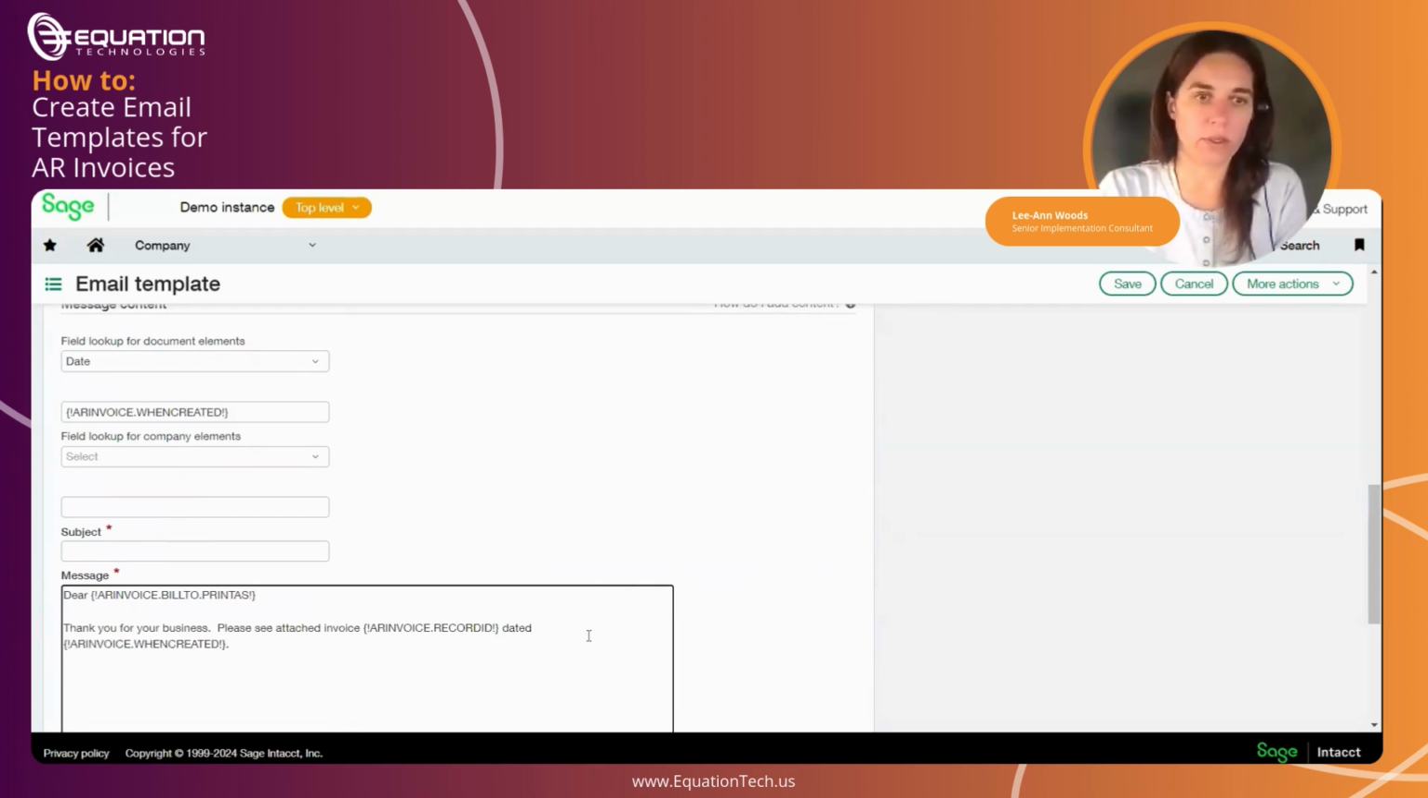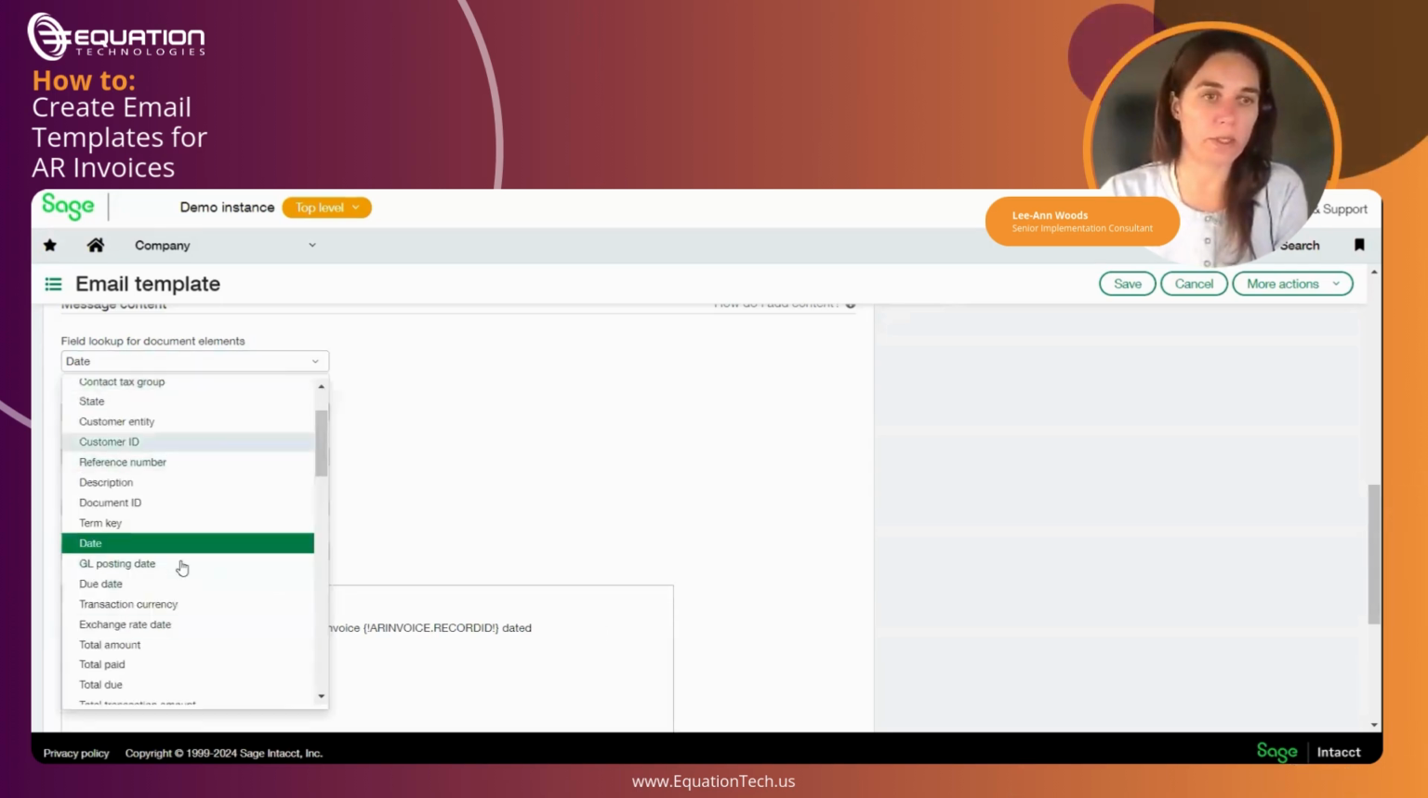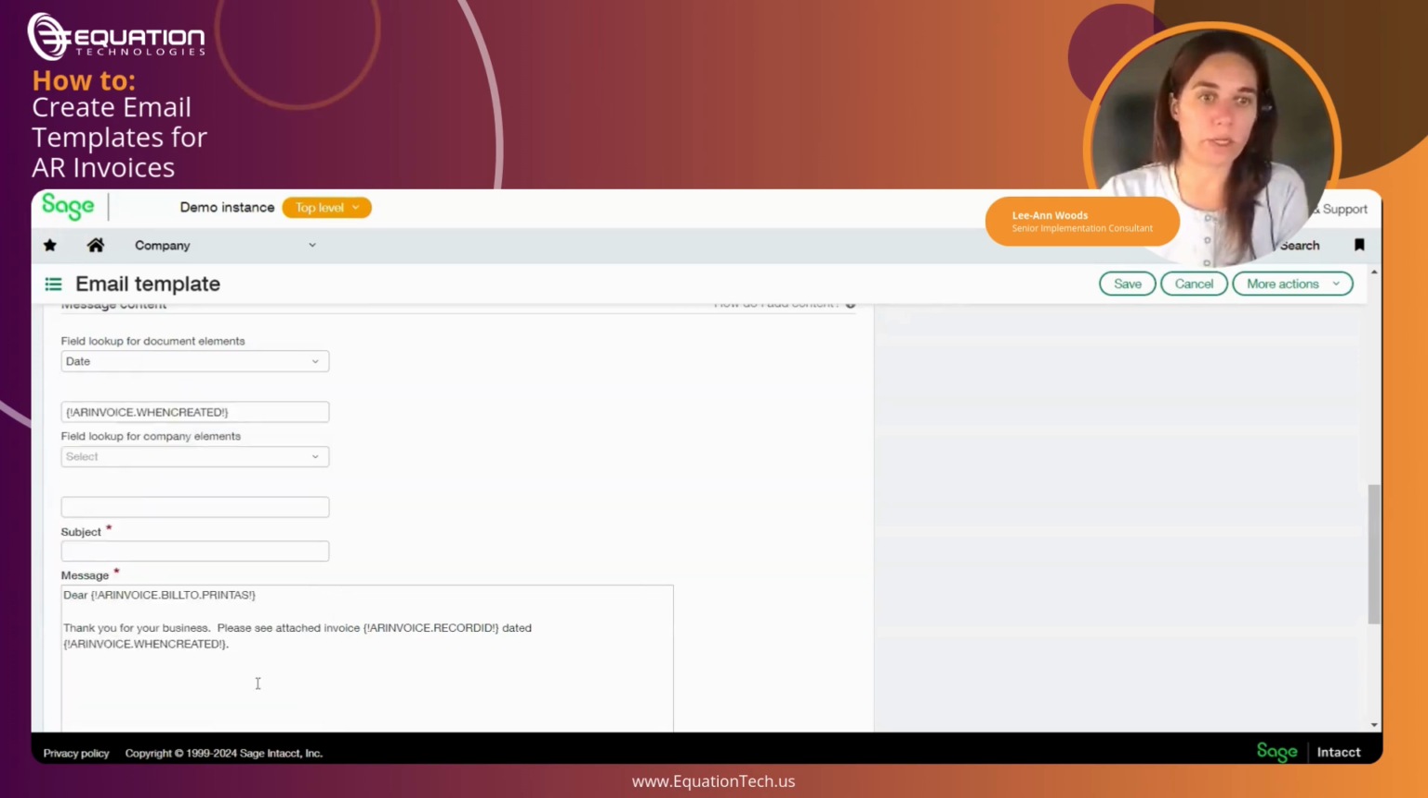And then you could add any more detail you want to this email template, and you can obviously bring in additional information like the terms or the due date of the actual invoice. I'm just going to end it here for the purposes of this demo. AR department.